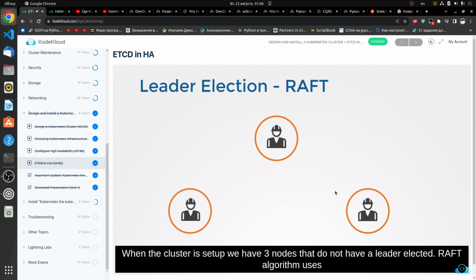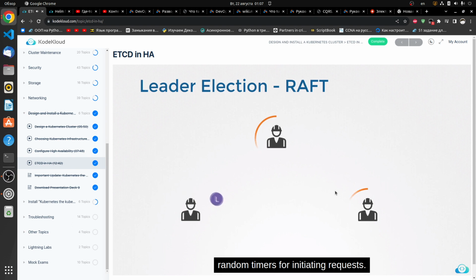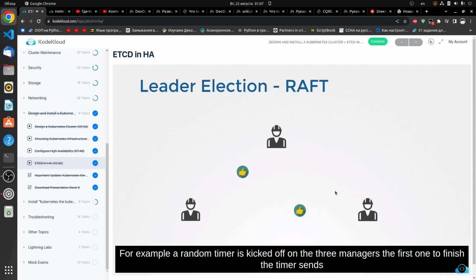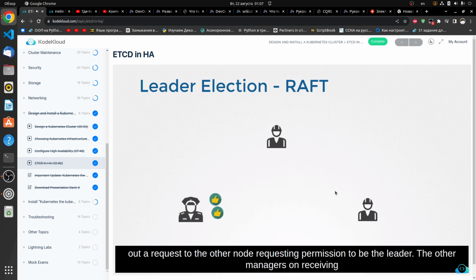When the cluster is set up, we have 3 nodes that do not have a leader elected. The Raft algorithm uses random timers for initiating requests. For example, a random timer is kicked off on the 3 managers. The first one to finish the timer sends out a request to the other nodes requesting permission to be the leader. The other managers on receiving the request respond with their vote and the node assumes the leader role. Now that it is elected the leader, it sends out notification at regular intervals to other masters informing them that it is continuing to assume the role of the leader.